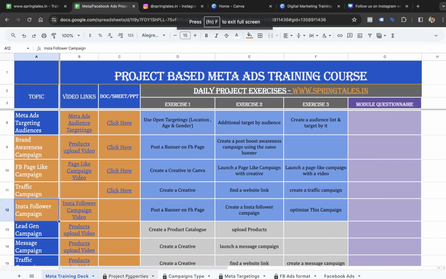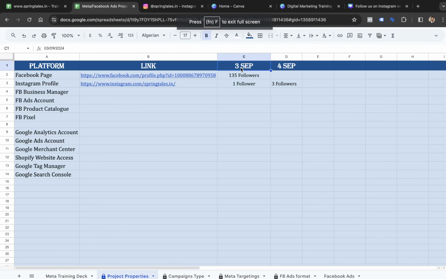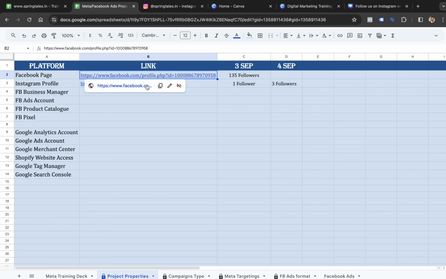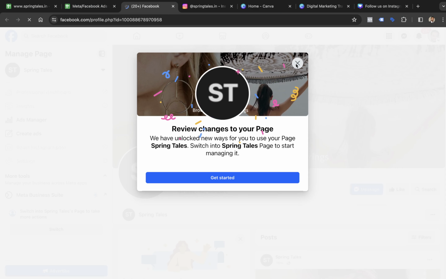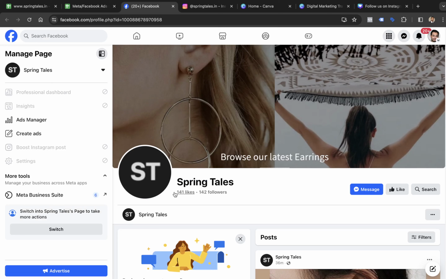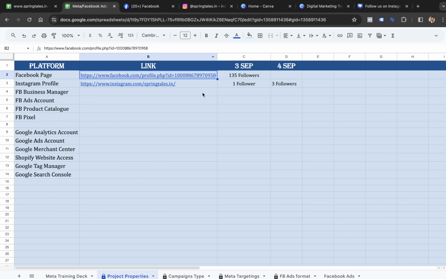To monitor all that information, we have the followers listed on the project sheet. So on Facebook as a platform, we had 135 followers. On Instagram, we had only one follower. On 4th of September, we shall be having more followers. So let me quickly count the followers and put it on this sheet. Here on Facebook, we currently have around 142 followers. Perfect. So here we have 142 followers.